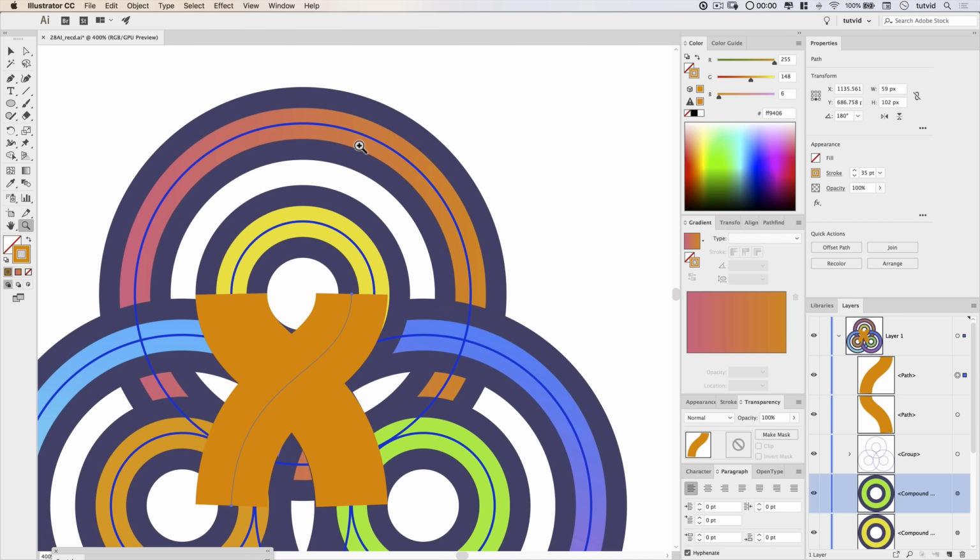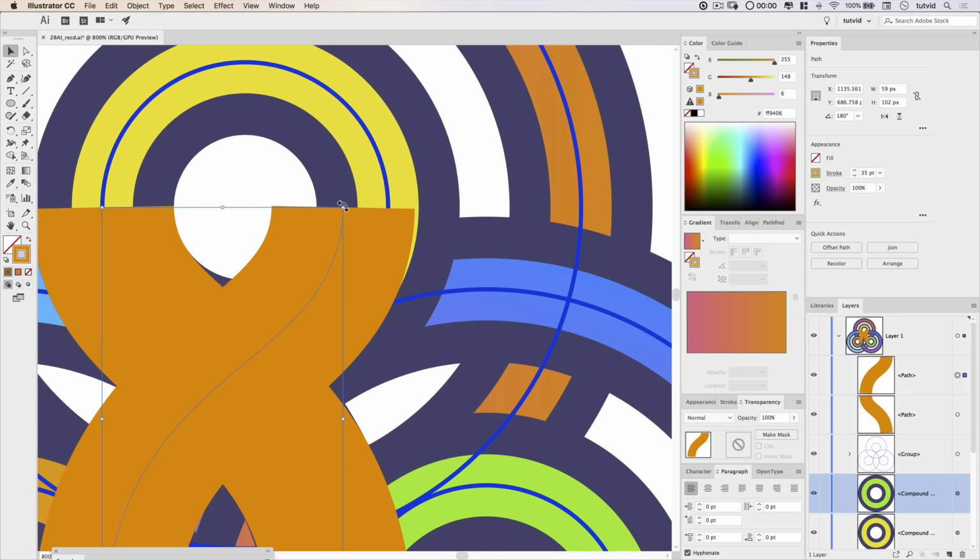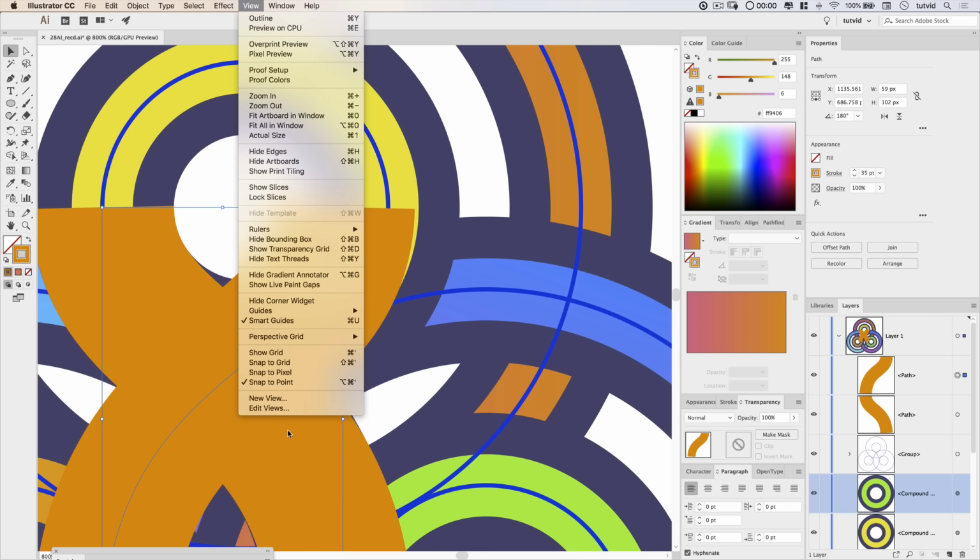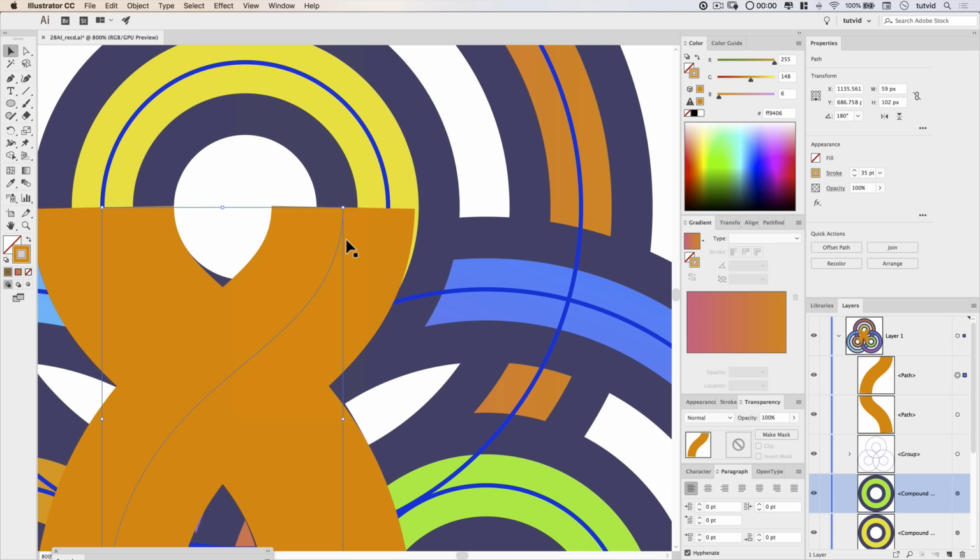And what I'm interested in here is making sure that this point right here is going to line up exactly with the anchor point on our blue path here. And I'm going to do that by utilizing snap to point. So you want to make sure snap to point's turned on. Now, in order to use snap to point, you want to do two things.